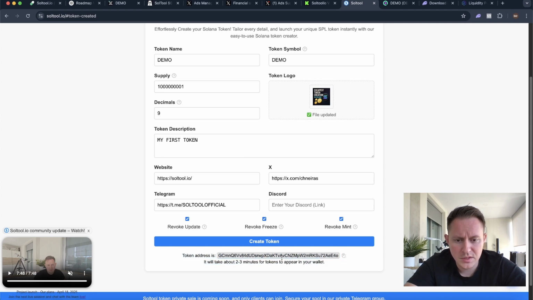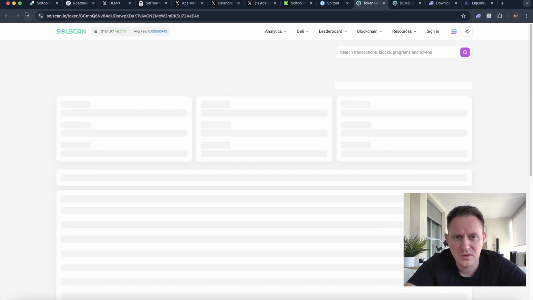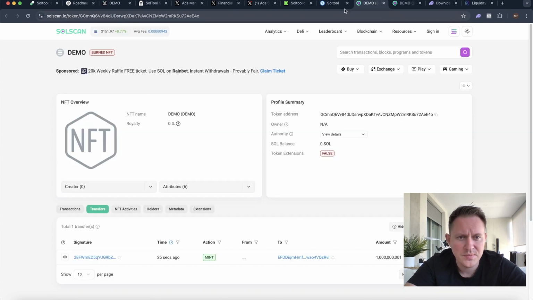If you click on this, you will go to SolScan. If you copy it with the little button here, you can copy the token address. So we can go to SolScan, and I can show you that it created it. At the beginning, till it settles down, it will show as NFT, but a few minutes later it will come up as a token already.